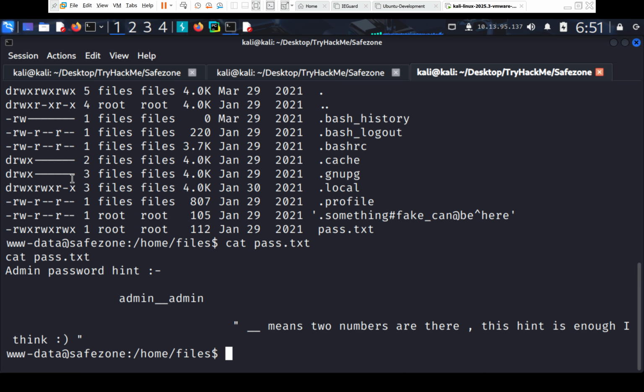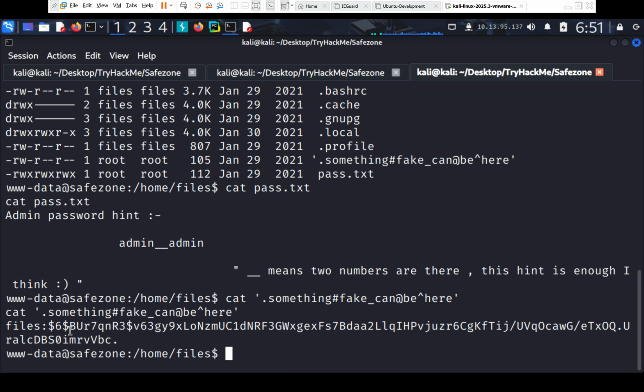We can find this. So what's this? This is the text file, nothing useful. And above this file, we found another file with a very weird file name. We can copy it, and we can get out this file. So this is the hash password.